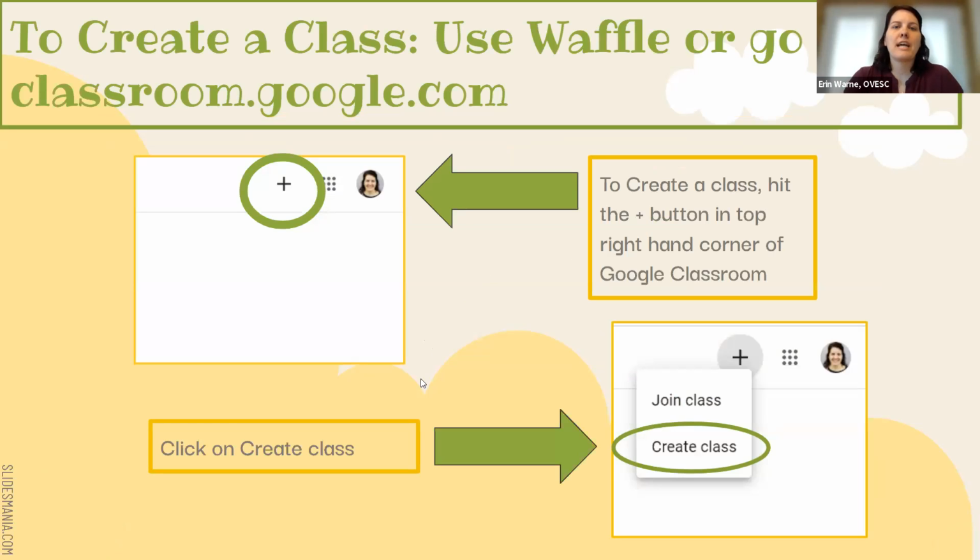Okay, so when we create a Google Classroom, we can either use our waffle with our Google Apps, or you can go to classroom.google.com. And whenever you click on that, in order to create a class, you're going to have a little plus sign that's beside the waffle, which is beside your profile picture. When you click on that plus sign, you have two options as a teacher.